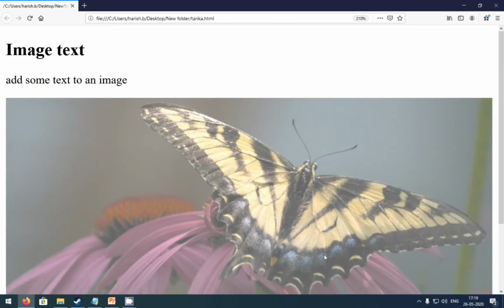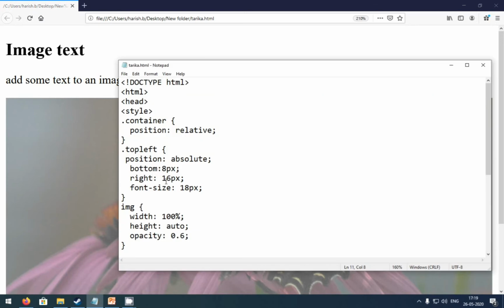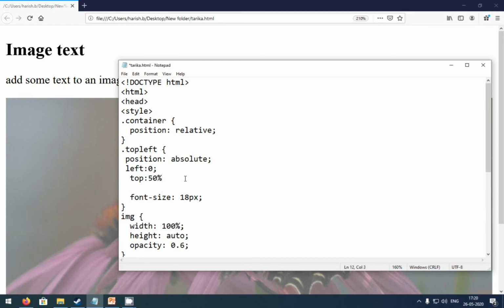If you want the text in the center, write in the same way. Instead of the bottom right, just write left 0, and top 50%, that will be in the center. And here the special thing is I'm going to add the width. Width will be 100%.